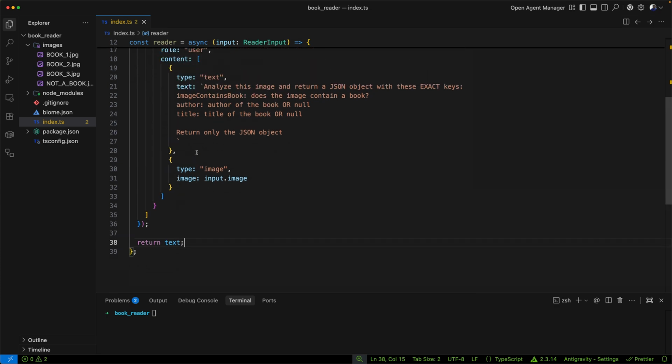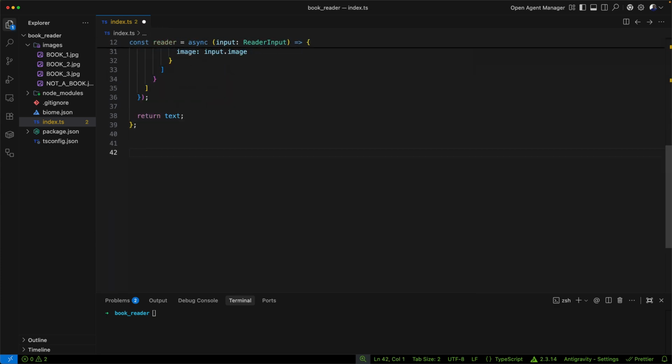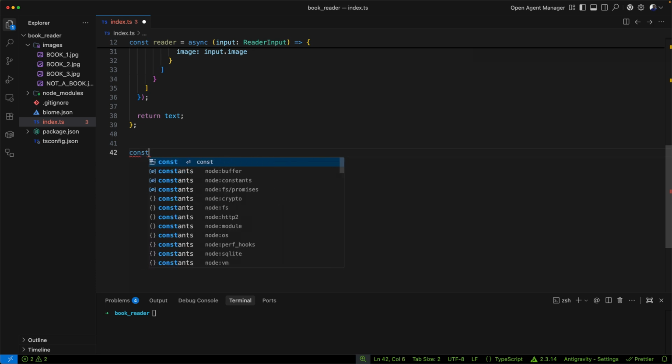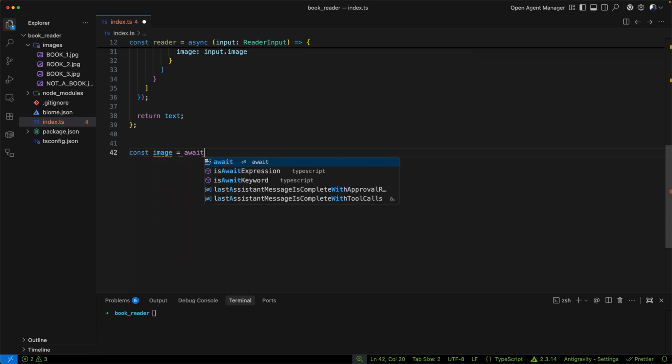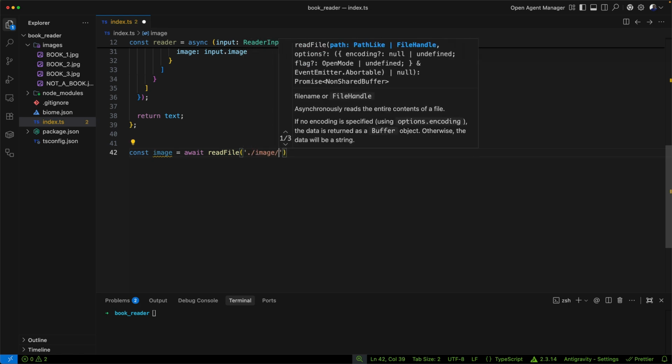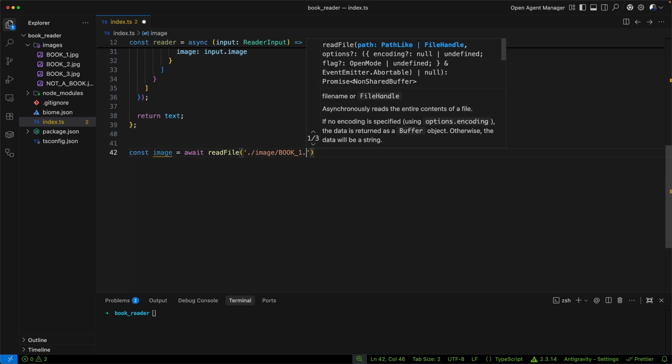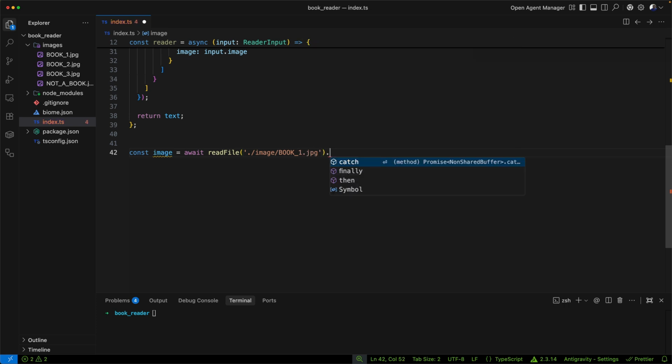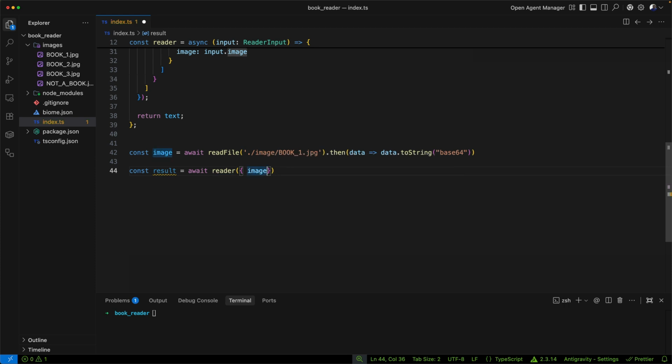Okay, so now we're going to try to use this guy. So we're going to read our image. Say const image is equal to await readFile. We'll just grab our first one. So that was book1.jpg. And this is from promises. So we'll say then, say data, and then we'll return data.toString, and we'll base64 encode that guy. So now we'll say our result is going to be await reader, and we're just going to pass in our image.